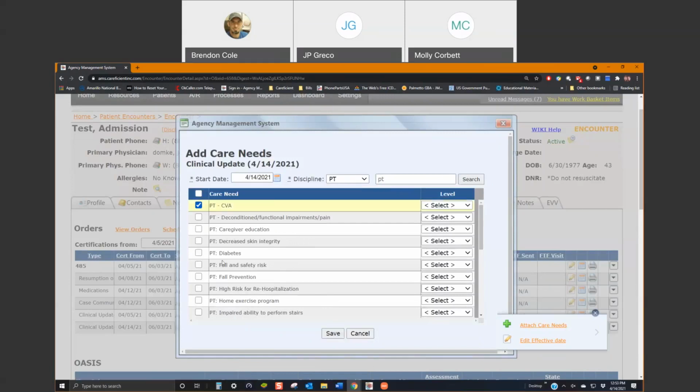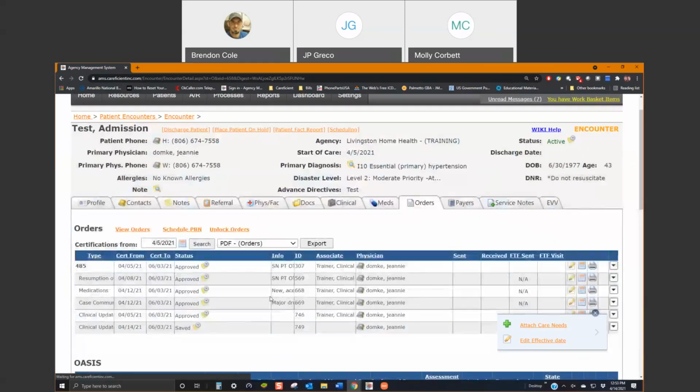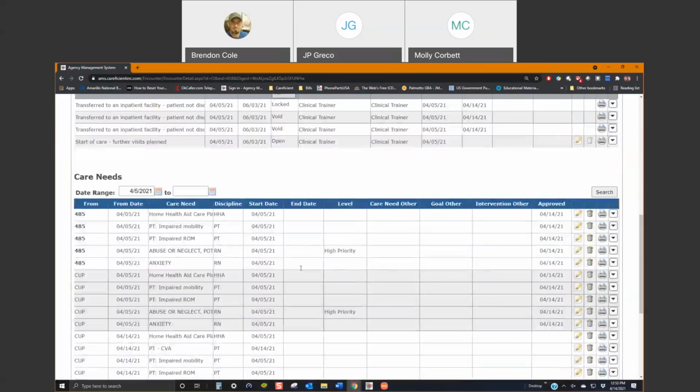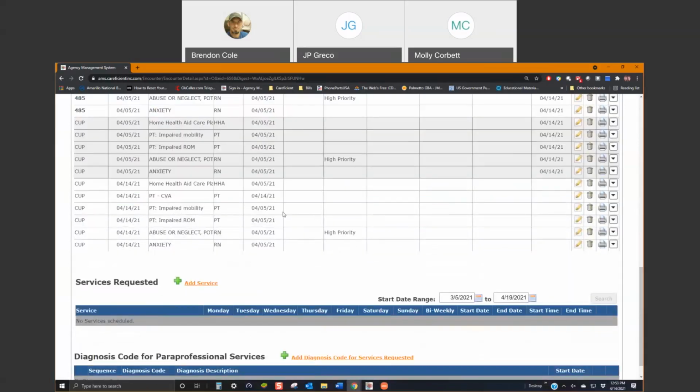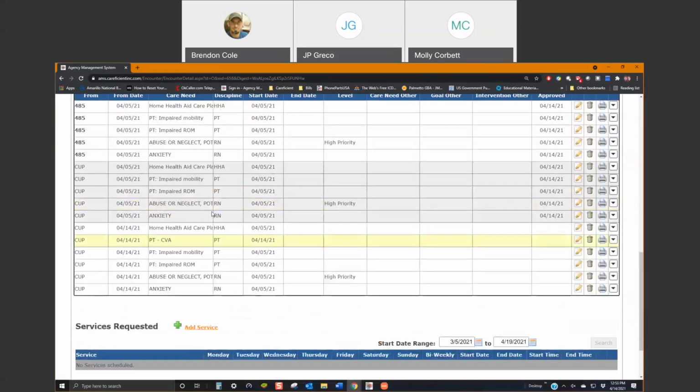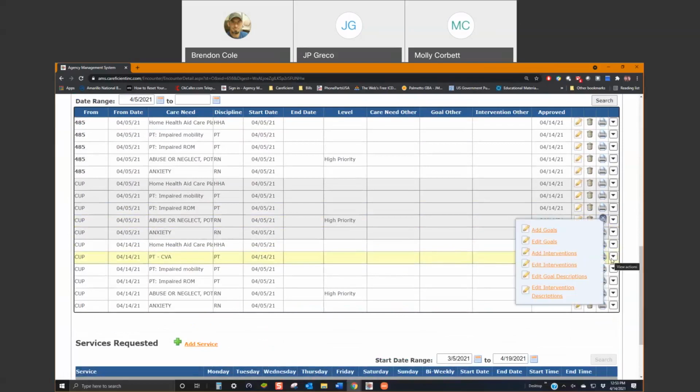I don't know if we have other stuff in there. We'll just choose this one. So this is the new care need. So I'm going to come in here, and you'll see that now there's my new care need. And again, you're going to add the information just like you did your other ones. You'll add your interventions, add your goals. Then you'll edit the intervention descriptions and your goal descriptions if needed. And that's going to take care of that one.